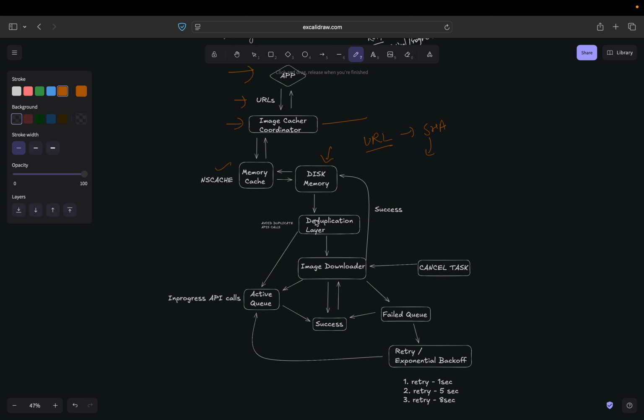And once we have the deduplication layer, before making the API call we will check whether that particular URL is already in active download. If it is already in active download, then we will not call it, and we will just directly pass whatever is present there. And if it is not, then image downloader will do all the stuff.